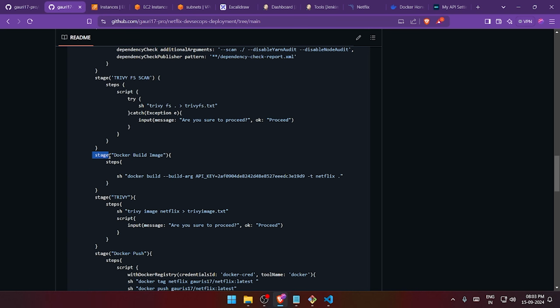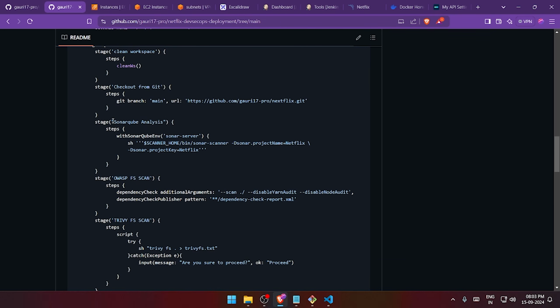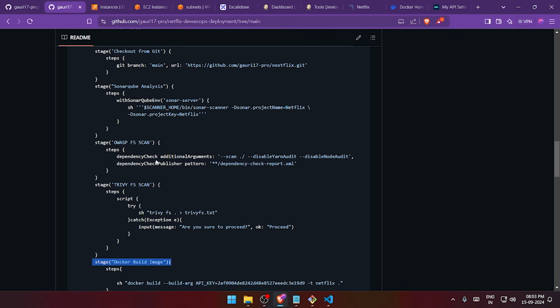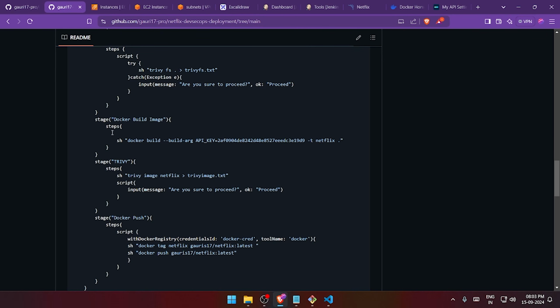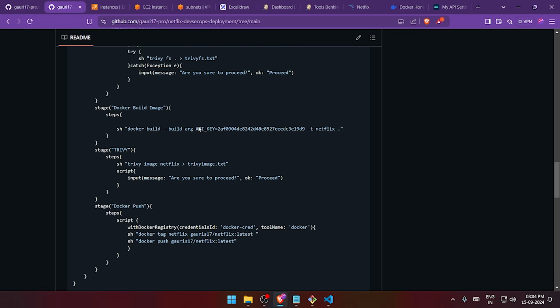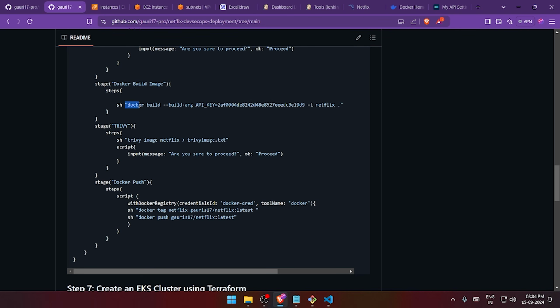Now the other stage is Docker build image. Once the security analysis is done, like SonarQube, then OWASP dependency check, then the trivy file scan, if we are here, then we are ready to build an image, right? So for that we are using the Docker build command, about which I have already explained this API key.